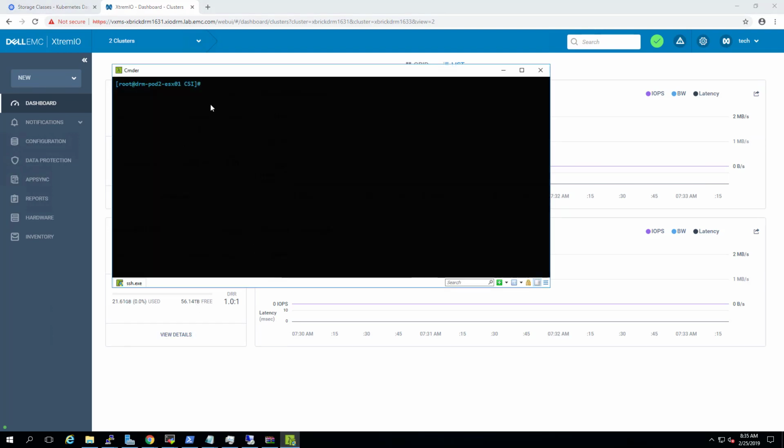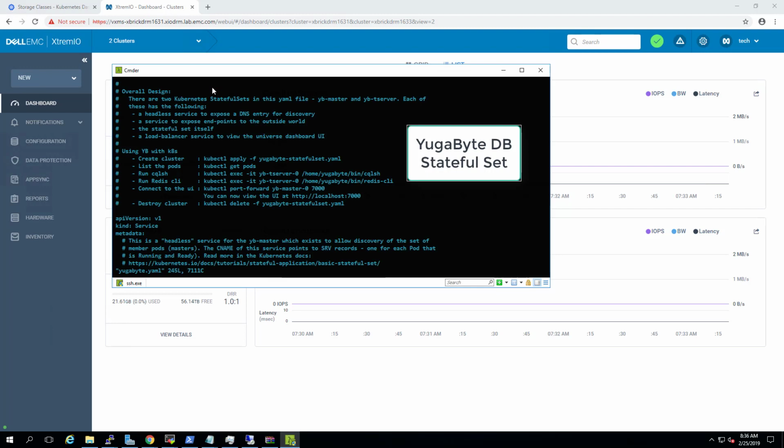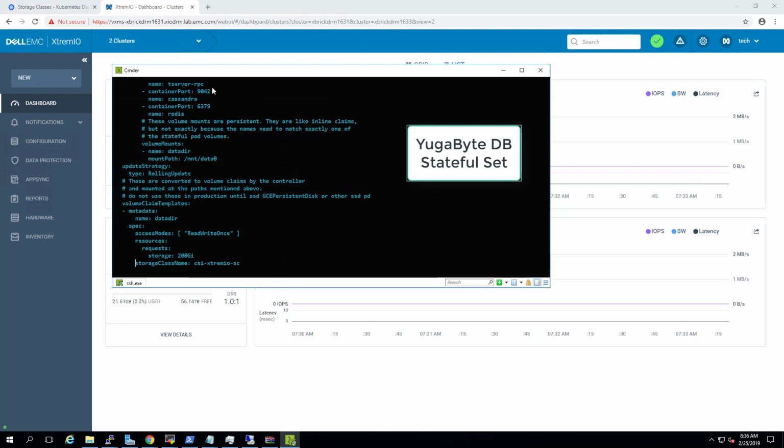For the purpose of this demo, I chose to deploy Yugabyte Database. Yugabyte Database is the open-source transactional high-performance database for building internet-scale globally distributed applications. Yugabyte Database is comprised of 2 types of distribution services, master and tablet containers.